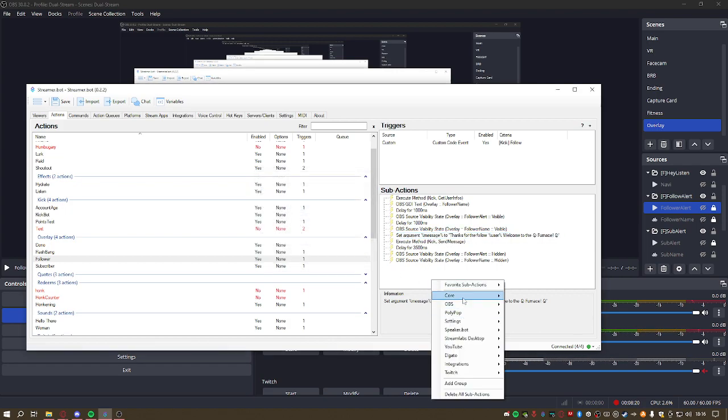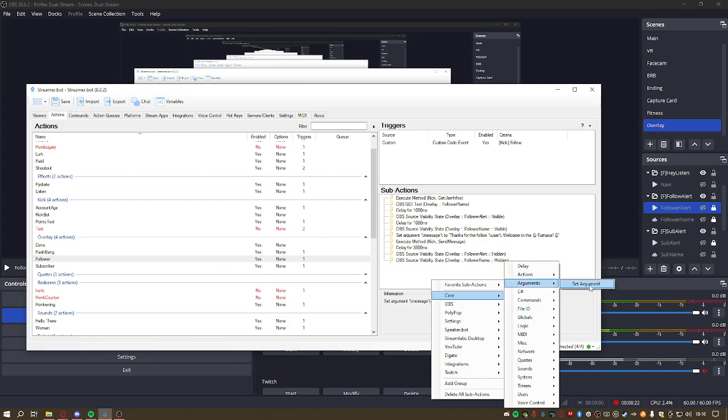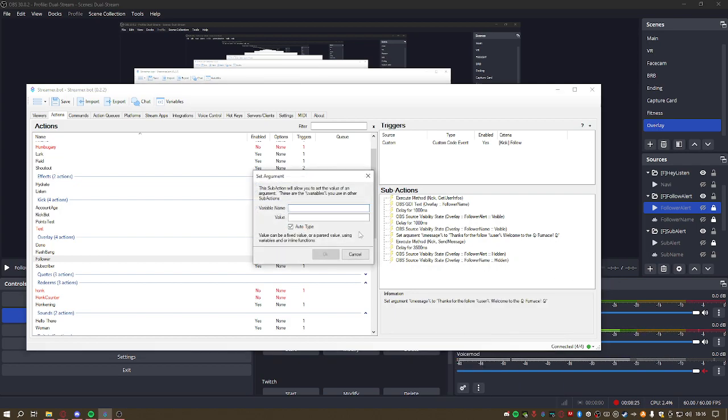So again, core arguments, set argument, like the previous video. You're going to put in, I don't know, message, right? And then you don't need to put the %, that automatically does that for the variable. And then you're going to put in the message you want. In this case, I put thanks for the follow, and then it's going to be %user lowercase %. And then I've put welcome to the furnace, and then I added some emojis.